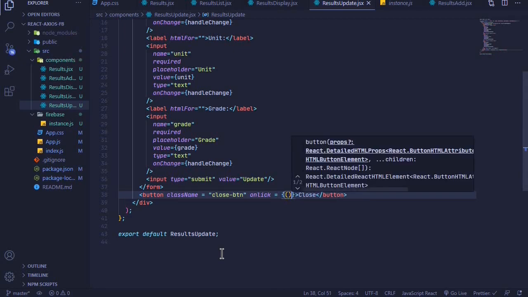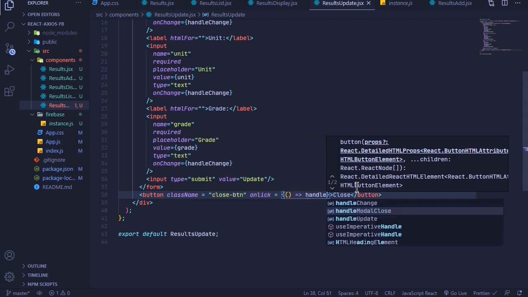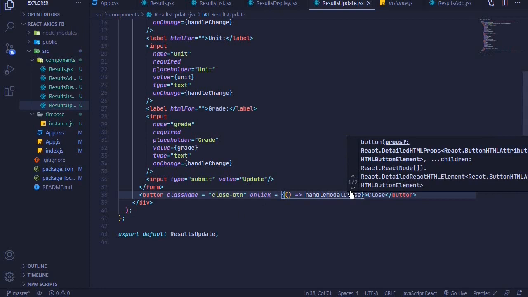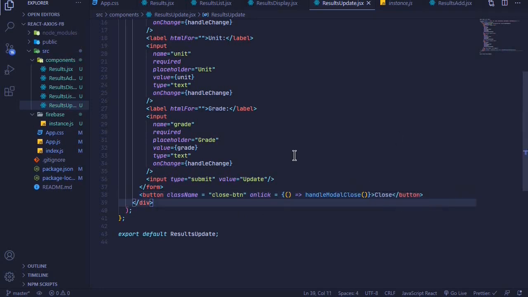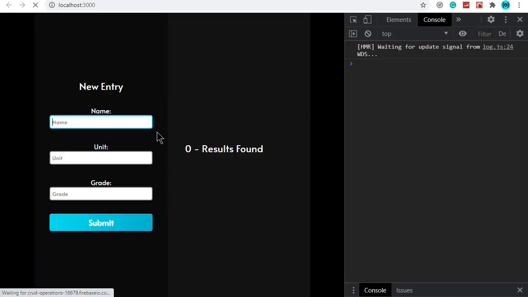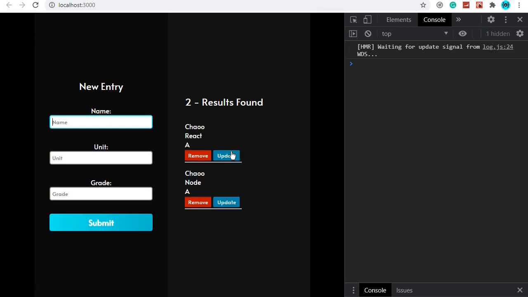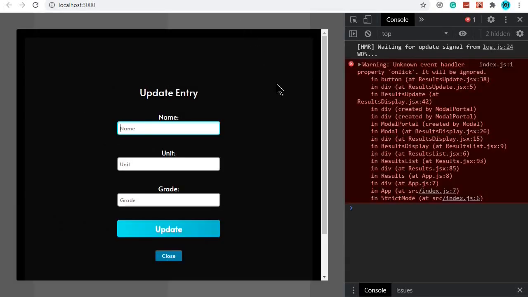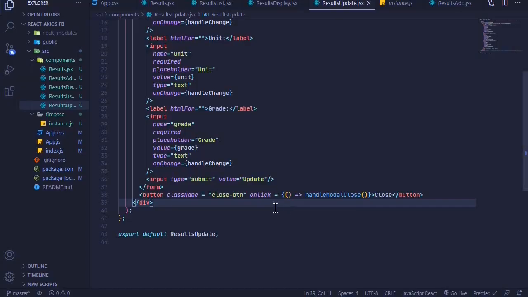I use an arrow function to run this particular function on close click, so handle model close, and I run that function. So let's go back to our React app, refresh, click update, model opens, it has a close here. When I click close, and it's not working, I'll come back and check.